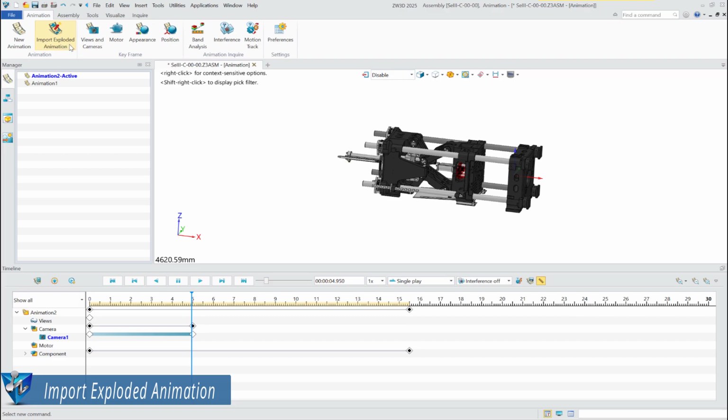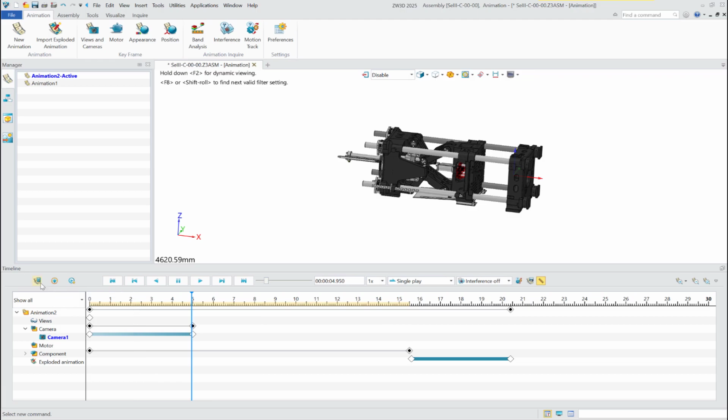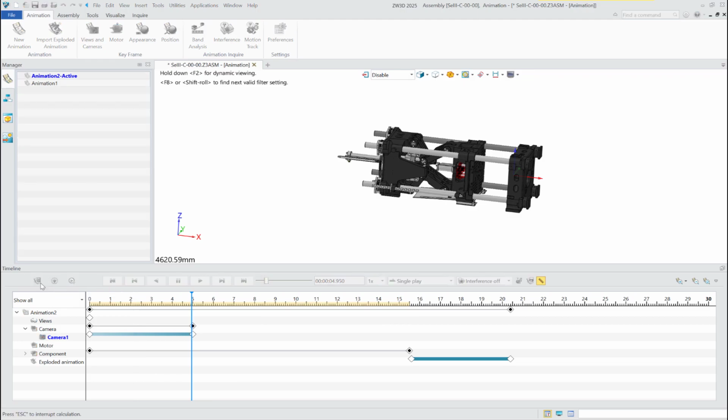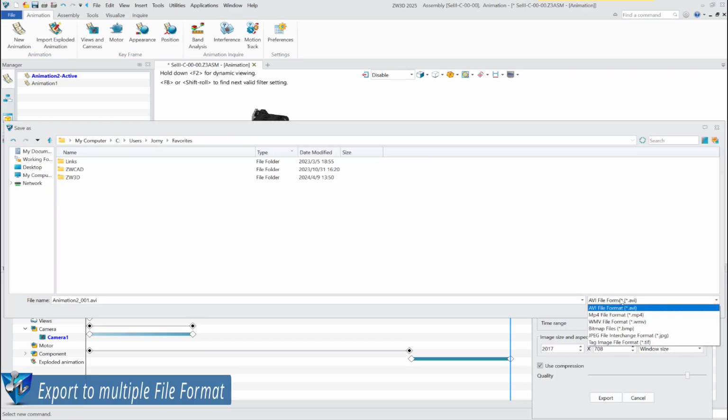For assembly that have already generated an explode animation, we can quickly import the explode animation into the timeline. Now, let's calculate the animation created above and export it to a file. Currently, ZW3D supports exporting to various file formats, such as AVI, MP4, WMV, etc.